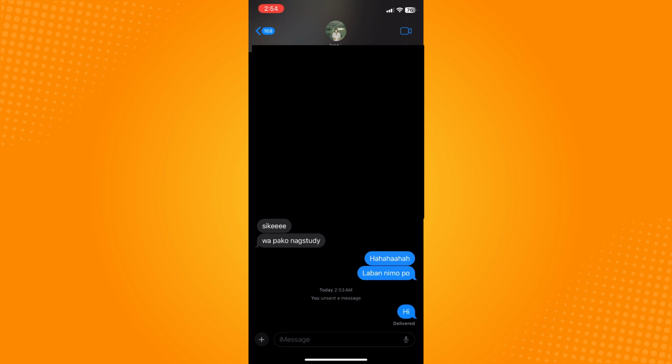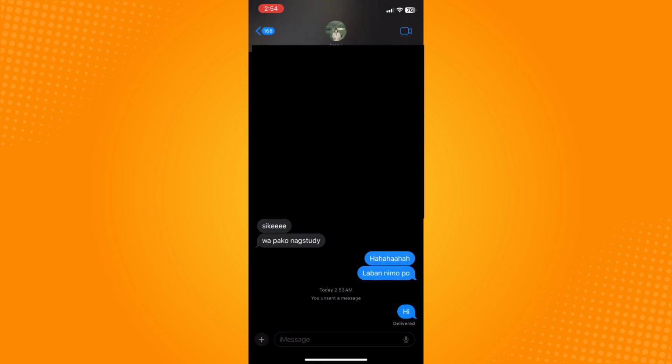Now, we could wait until the Undo Send button is gone, but since it will take a lot of time, I'm just gonna try this old message here. As you can see, this is my old message. If I long press that, you won't be able to see Undo Send anymore. And basically, that's it. That's how you unsend a message on iPhone.